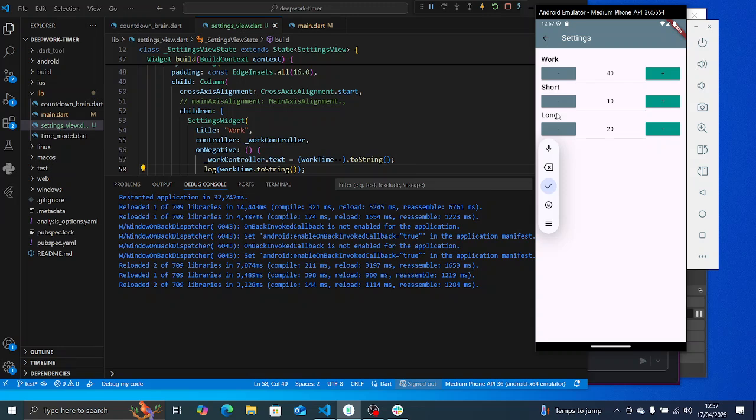Work time, if I click on minus, you see that it prints 38 to the console, meaning that this has changed to 38. If I click on it again, it has changed to 37, but this one does not change anything. Okay, it has changed to 37 here, but this one is still showing 38. If I click on it again, this one is 36, and this one is still.